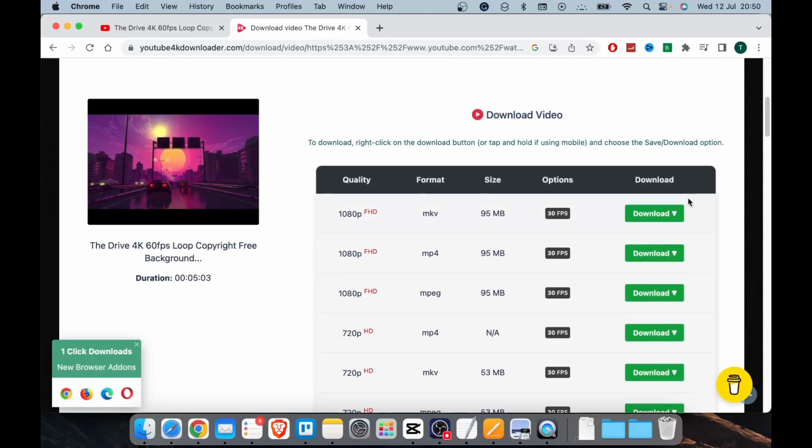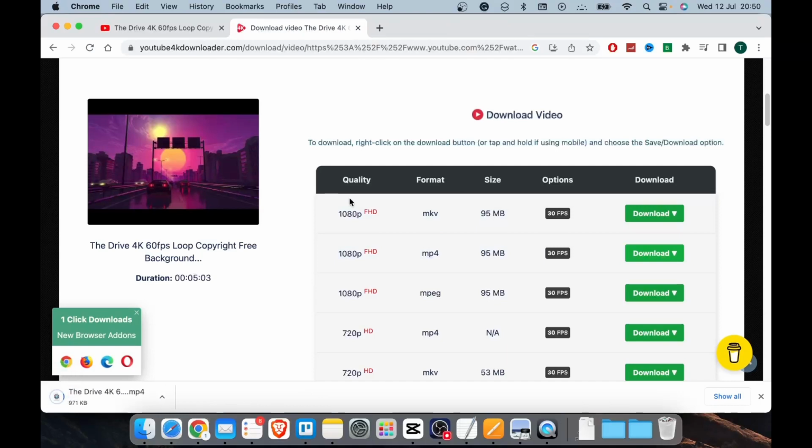I'm going to download the full video with sound. To initiate the download, click on the download button next to the desired format. I think I'll select 1080p MP4 format. As you can see on the bottom left corner, the file is currently downloading. Wait for it to finish. Okay, it looks like the download is completed. Click on it.